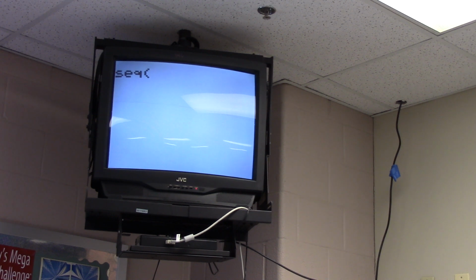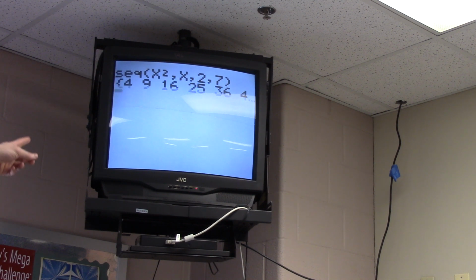So for example, what if I want the perfect squares from 2 to 7? Then I say, well my formula is x squared. Then comma, the next parameter is the variable which you increment with respect to. So we're going to increment with respect to x, and then go from x equals 2 to x equals 7. Does everyone understand the syntax? I'll give you one example. That is going to output a list of the perfect squares from 2 to 7.